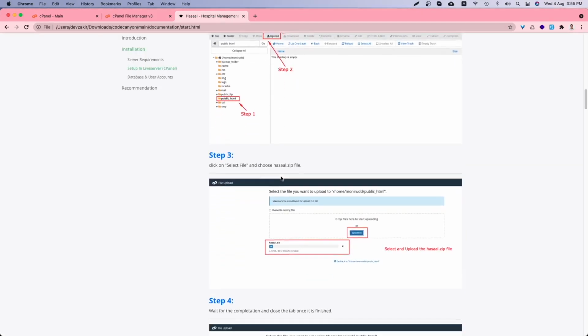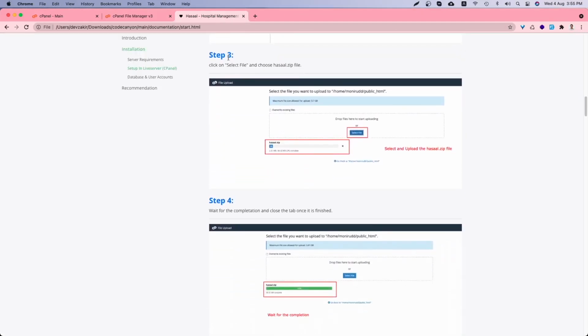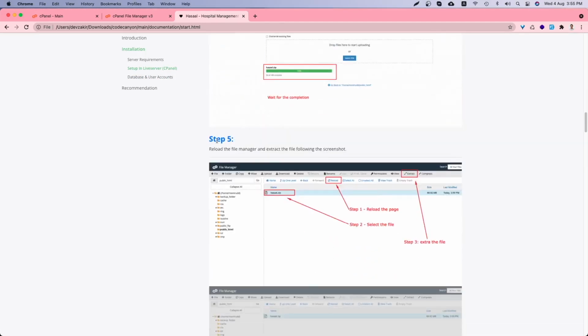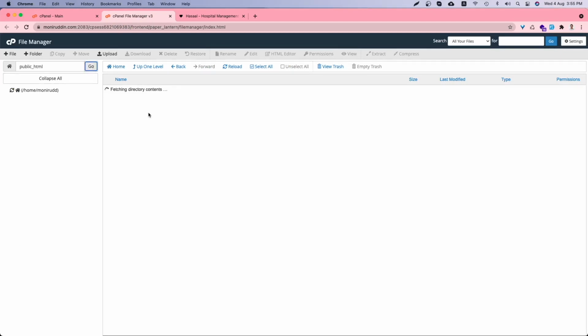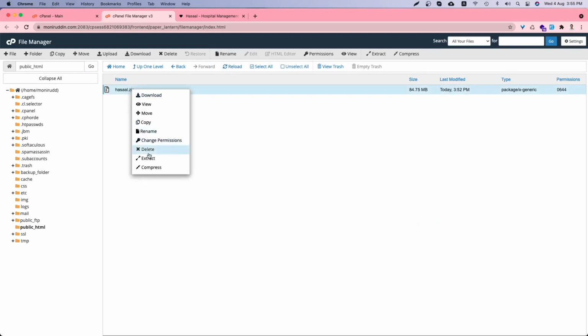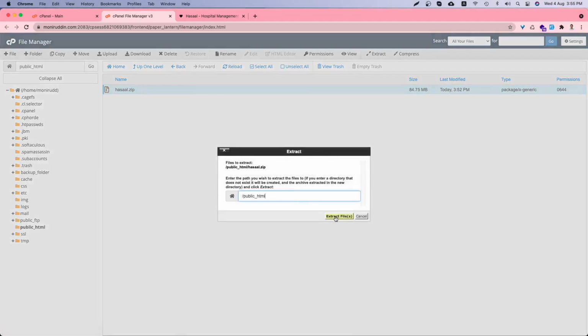Let's move to the next step, which is step number 3. We have already completed step number 3 and 4. Let's move to step number 5, which says you have to reload the page and then you can see the file and we can extract the file. So go, or you can press on reload. Here's the file. So I'm gonna right click on it and extract, or you have the option here to extract the file. So let's click on extract and then extract the file.